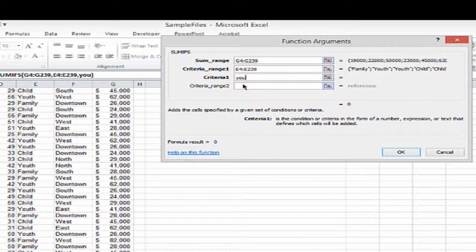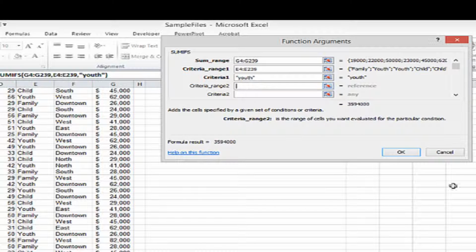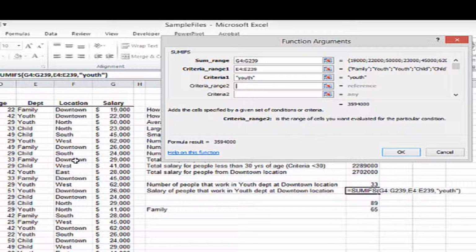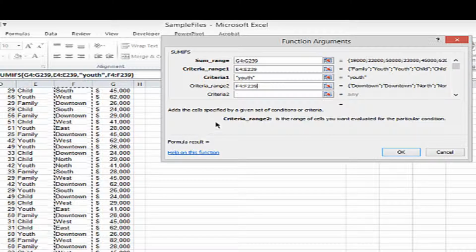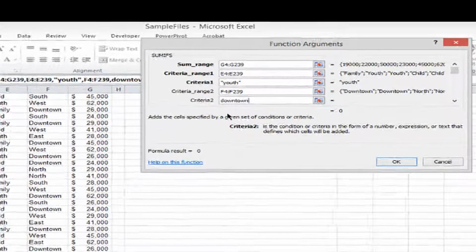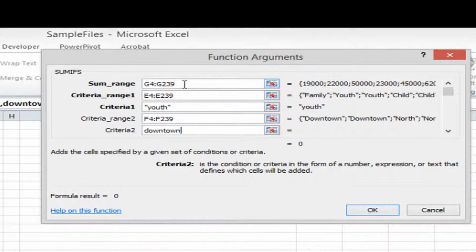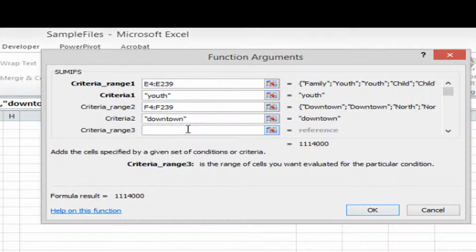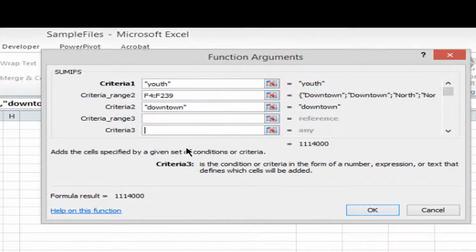My criteria will be the word youth, but that's not good enough. They also have to work in the downtown location. So click in criteria range 2. Scroll back up again. I'll click in F4 and select all the way down. I'll click in criteria 2 and type in downtown. So we're going to add up everything in column G if in column E the word youth is found and in column F the word downtown is found. If I need more criteria, I just touch tab on my keyboard. It'll put criteria range 3 on, tab again, criteria 3, and so on.